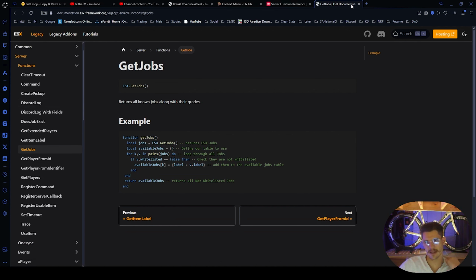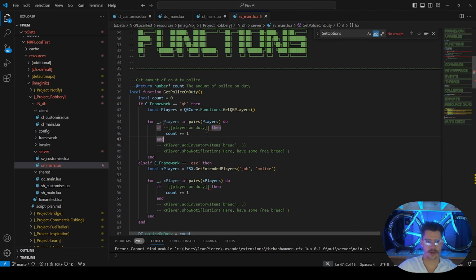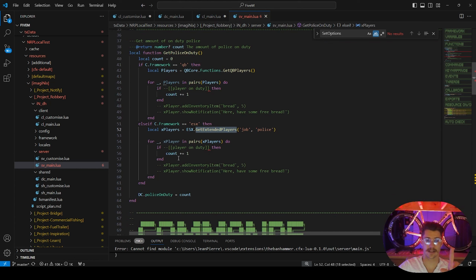Right. In my limited experience with ESX, I'm not entirely sure how the job system works, so I don't know if ESX players have an on-duty and off-duty system. I know QBCore does. So for the time being, we'll just assume that ESX does not have an on-duty system, and I may or may not be wrong. I don't want to waste time looking for an answer for it. So to not waste time, what I'm gonna do is basically just comment that out.